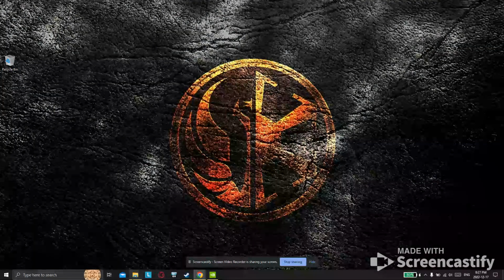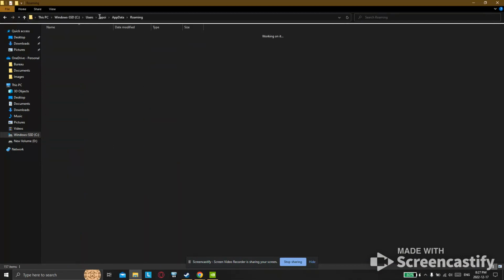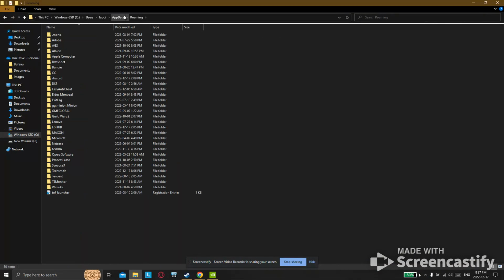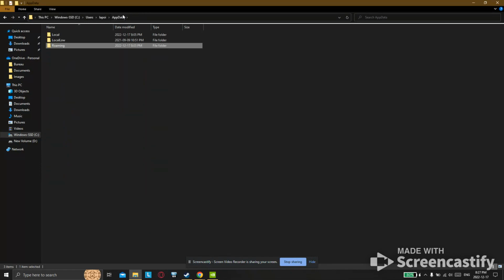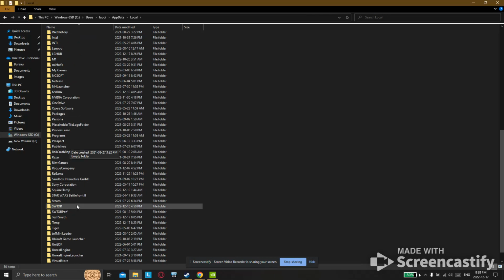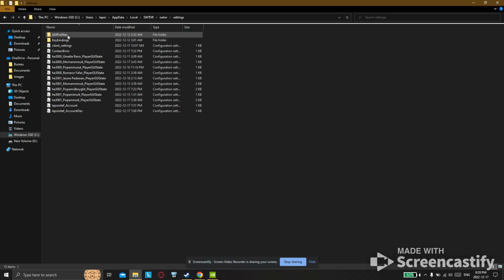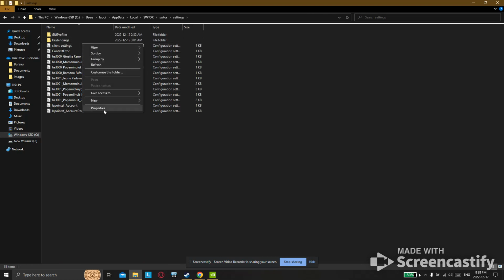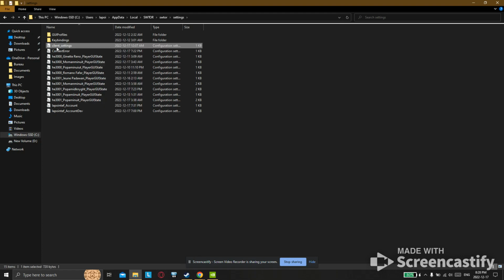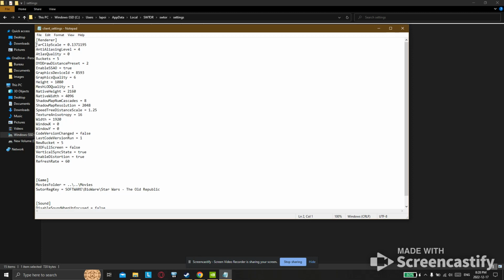Next step, go into Windows Explorer. Type %appdata%. Go back one folder. Click on AppData, Local. Find Star Wars, SWTOR. SWTOR again, settings, go into client settings, client settings, open with Notepad, add that line.